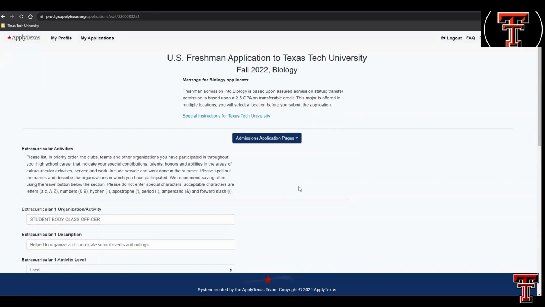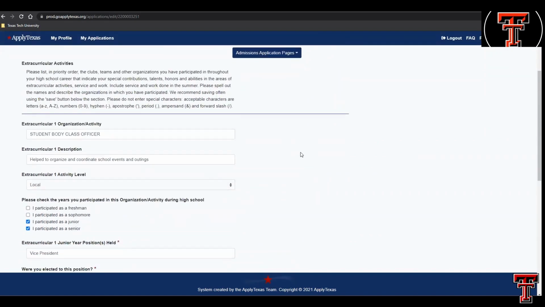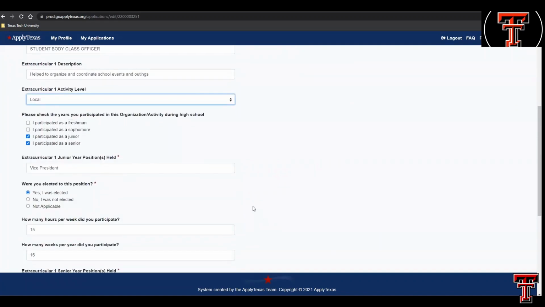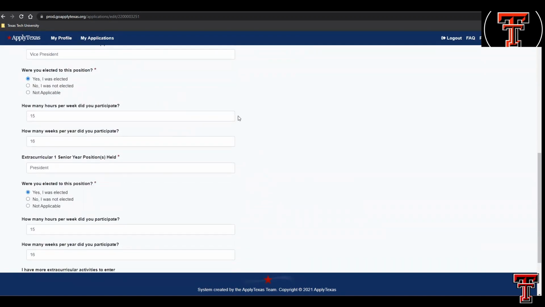The fourth section is where you will provide information for your extracurricular activities. You will want to list in priority order the clubs, teams, and other organizations you have participated in throughout your high school career. This includes extracurriculars done in the summer. You can also add participation in extracurriculars through outside organizations such as your local church. When filling out this section, you will list the extracurricular activity, the description, the activity level, the years you participated in that organization or activity, the positions you held, and whether you were elected to that position. Lastly, you will add how many hours per week and how many weeks per year you participated in that extracurricular.